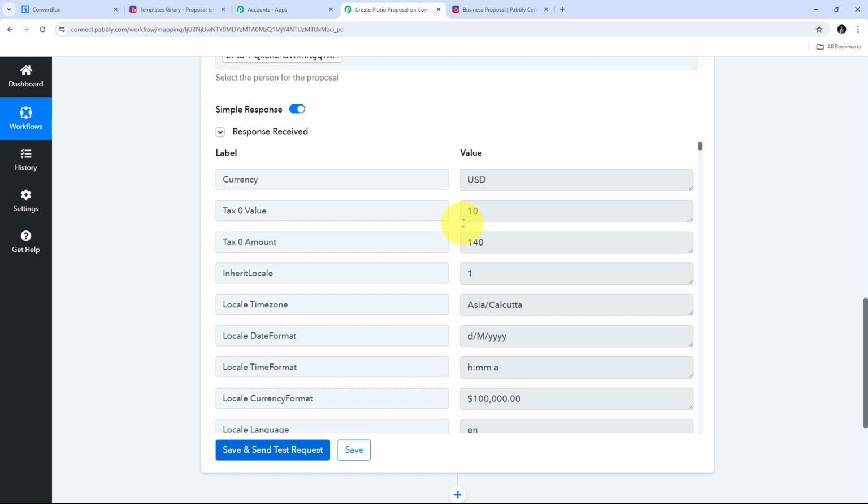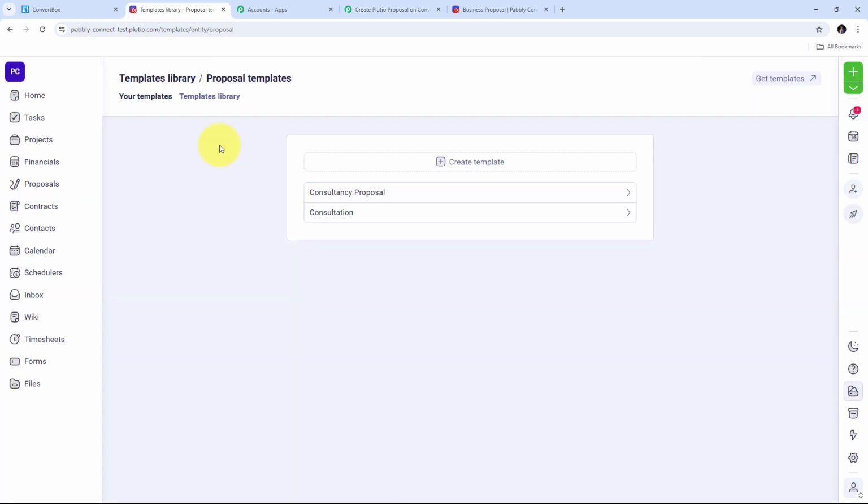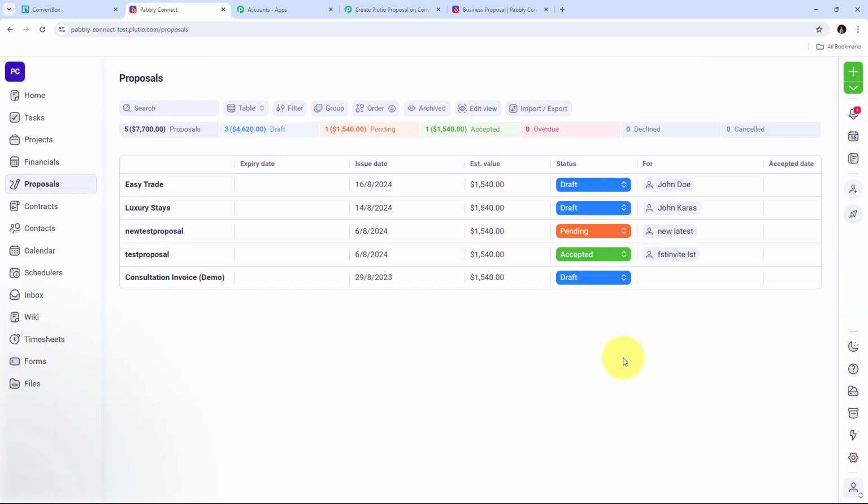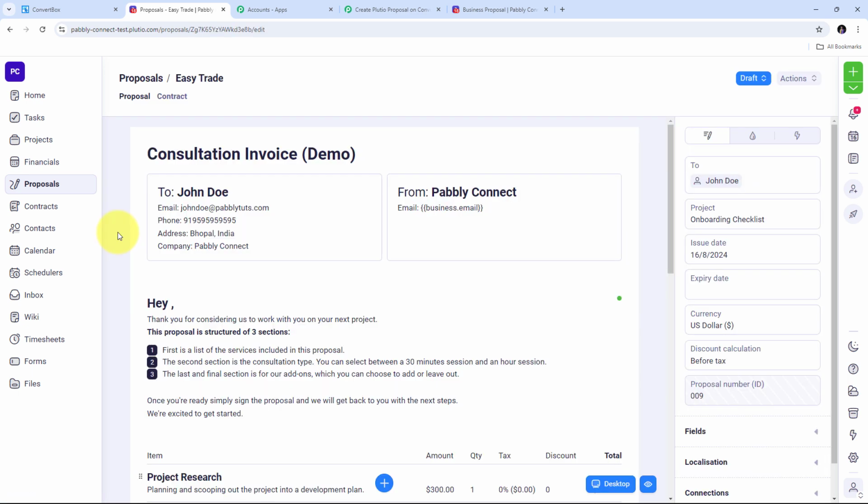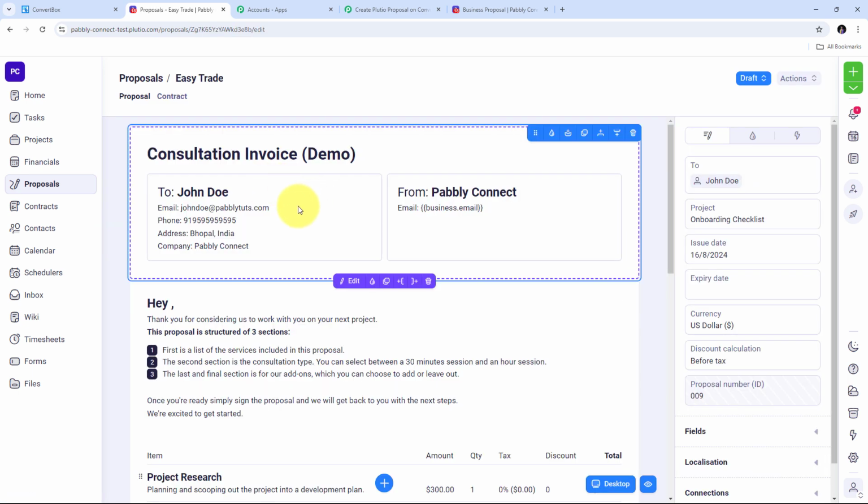So to check whether I have created a proposal or not, I'm going to take you back to Plutio. And here in Plutio, I will go to proposals. And here in proposals, we can see I have created this proposal for Easy Trade. So this is the name of my proposal. And here I have created this proposal for the person that is named John Doe. So here I'm going to open this proposal.